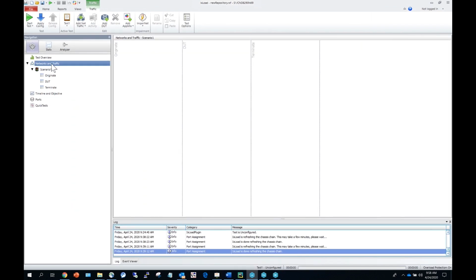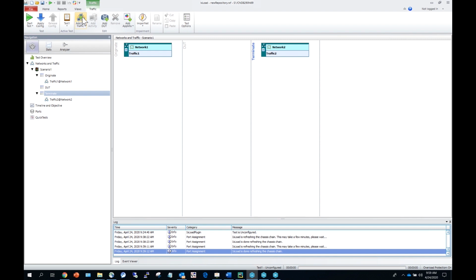All right, so first what we're gonna do is add the network and the application activity. So I'm going to add a net traffic to the originate as well as to the terminate. And then for each of these, I'm going to add the application activity. So we'll have an HTTP client on the originate side and an HTTP server on the terminate side.